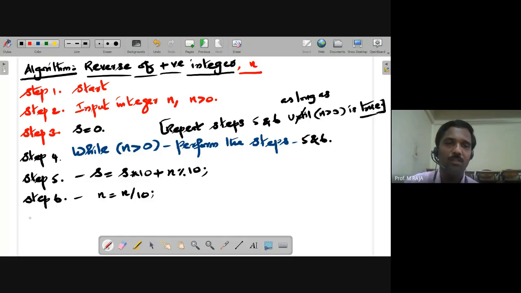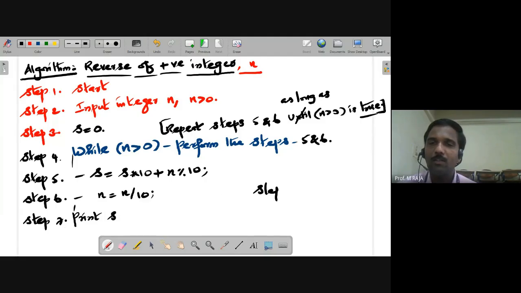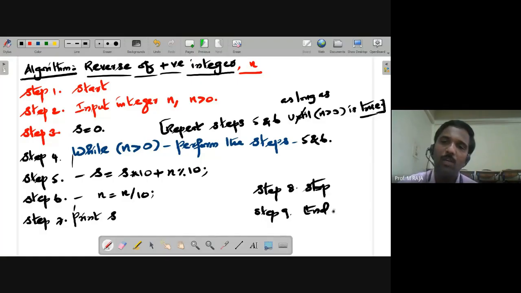After this, step 7, we need to print the value of s. So with indentation aligned to the while column, I write print s. Then step 8, stop. If you need, you can write a 9th step to terminate the process by calling the end statement. These are the well-defined instructions in writing the algorithm to reverse the given positive integer.